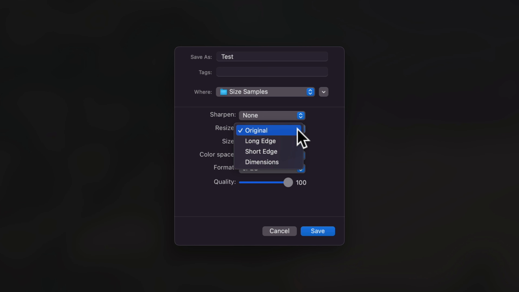You can enter new dimensions for the image to fit its long side or short side, or you can create whole new dimensions. So original, you will export the image in the same size you imported in. Long edge, you can set the size of the long edge on your image, remembering that these are pixels. So when you leave it like this, the long edge of your image will have 2500 pixels.